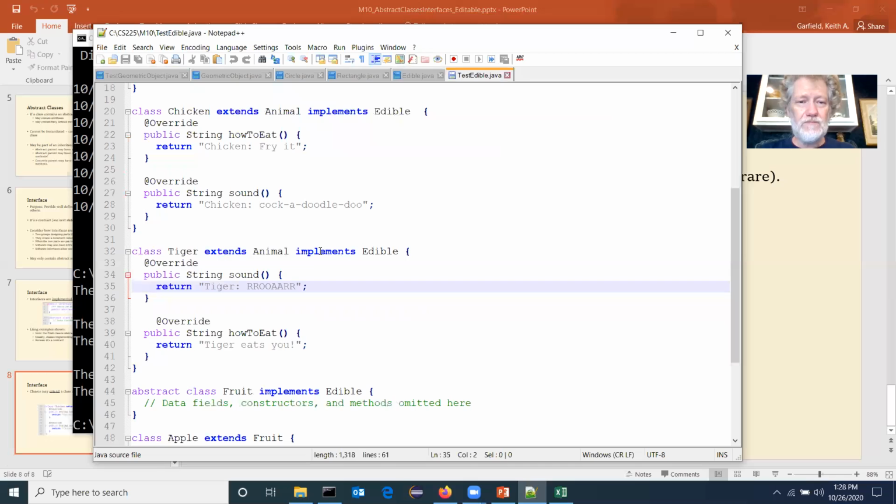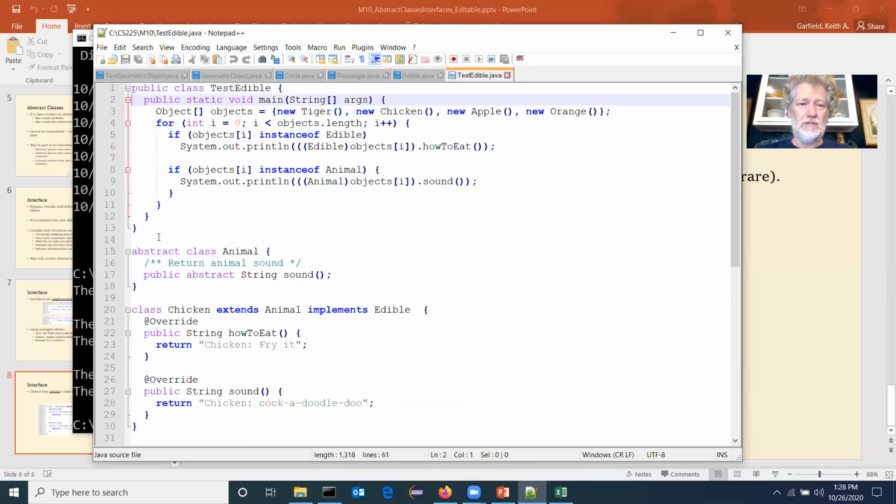Initially, well, I've changed the code a little bit from how it was. Chicken extends animal and implements edible. Since it extends animal, now chicken is not an abstract class. It's not allowed to have any abstract methods in it. Since it extends animal and animal had an abstract method, sound, then you have to define sound. And since it implements edible, and edible had the one abstract method in it, how to eat, you have to define it.